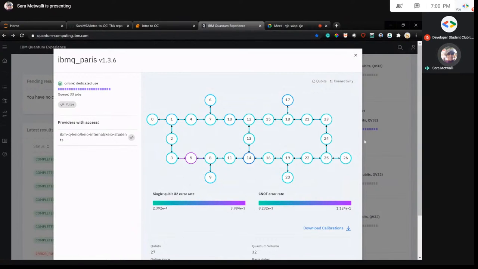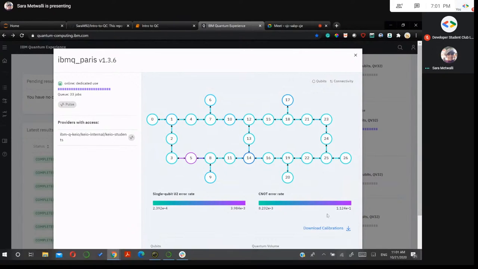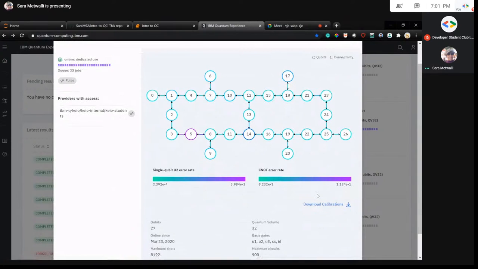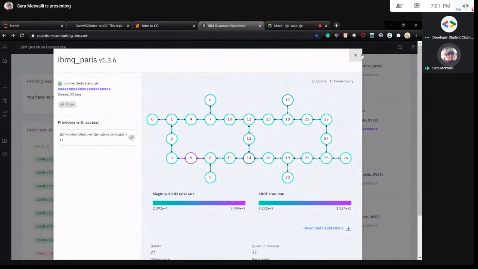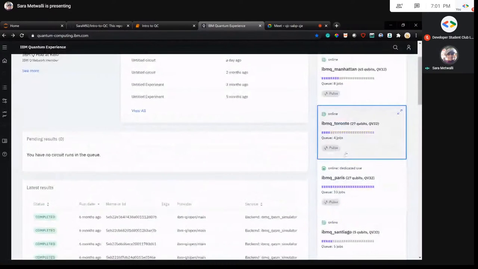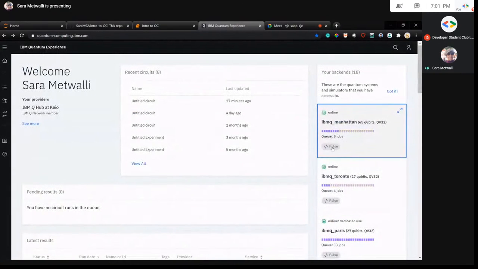There are so many other errors. Like, see here, for example, it says the C naught error is this much. It's not very big, but if you have like 100 C naught gates, you're going to find that the error accumulates, and in the end, instead of having a state with 100% accuracy, you're going to have it with like 60% accuracy. There are so many kinds of errors. We're not going to talk about them because it's a very big topic, but there are so many reasons why there are errors in hardware right now.